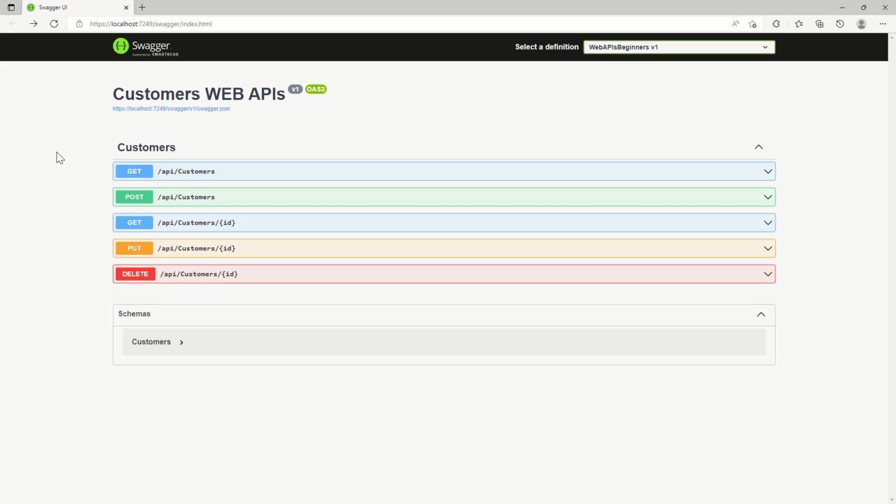Swagger makes it very intuitive and very easy for us to play with the web APIs, and I hope that you find this very interesting so that you don't have to use additional software such as Postman to really test your APIs to see if they're working or not.